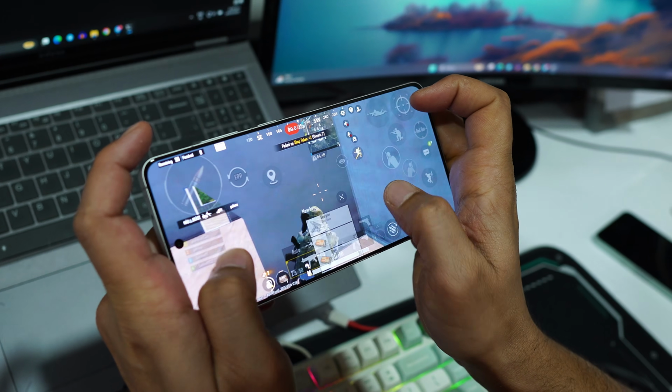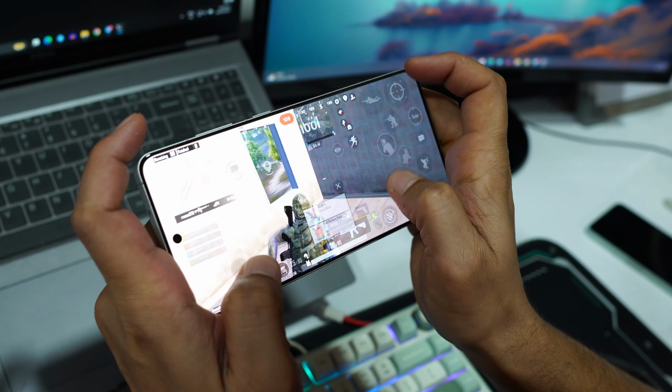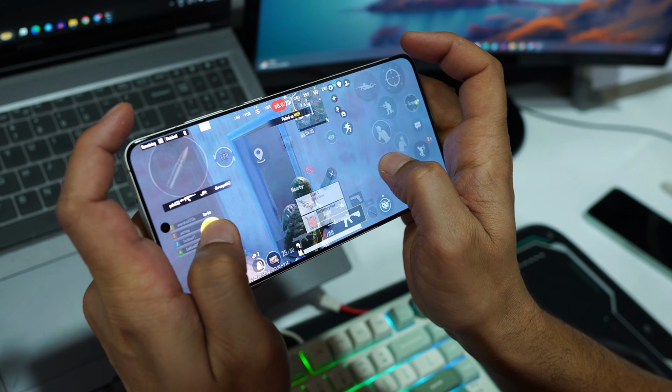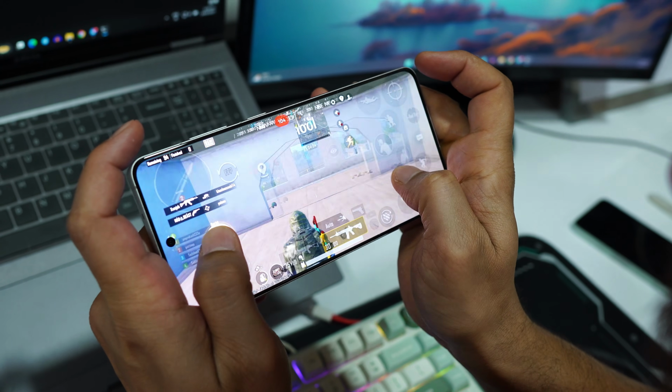We started playing BGMI in the morning. At that time the ambient temperature was somewhere around 18 degrees Celsius, and here the device really performed well. But later on when I tested in the afternoon, the ambient temperature was somewhere around 29 to 30 degrees Celsius. The phone started to heat up.